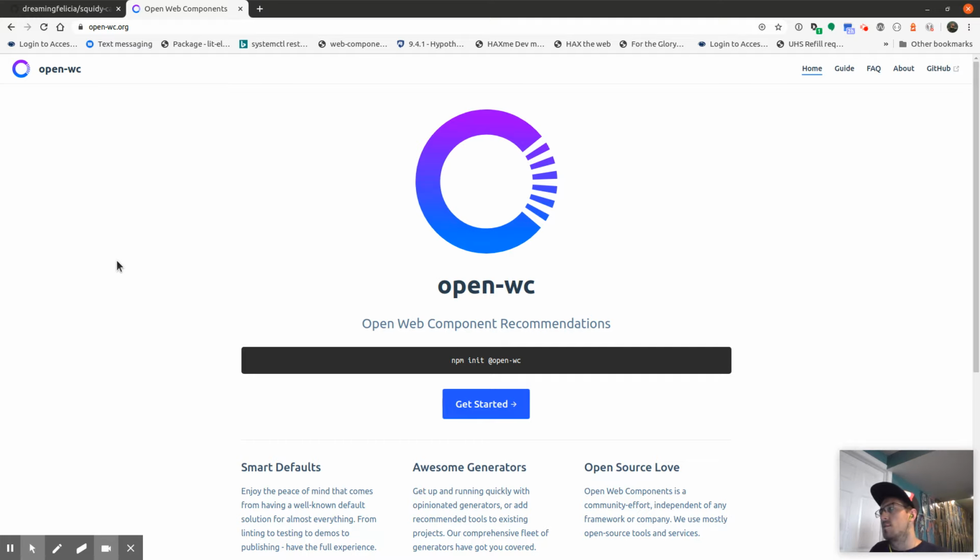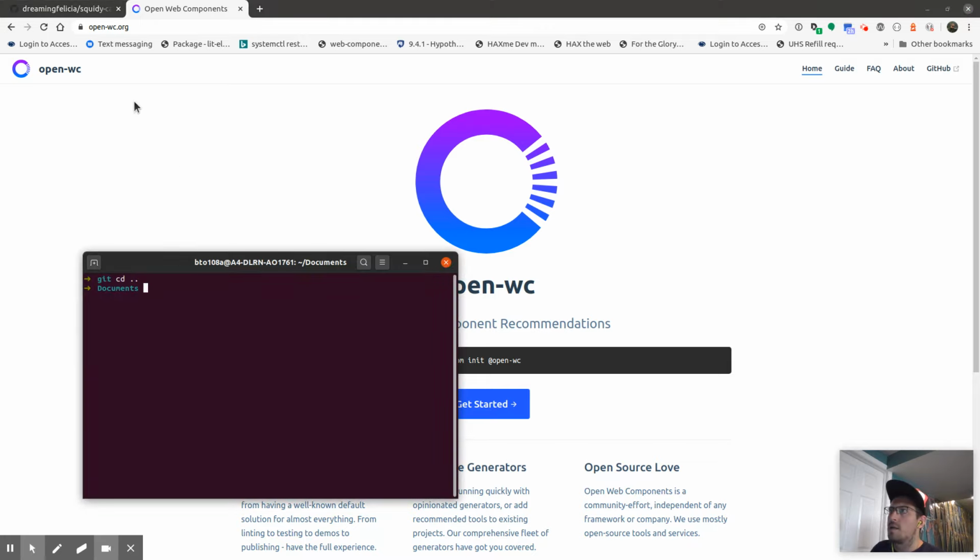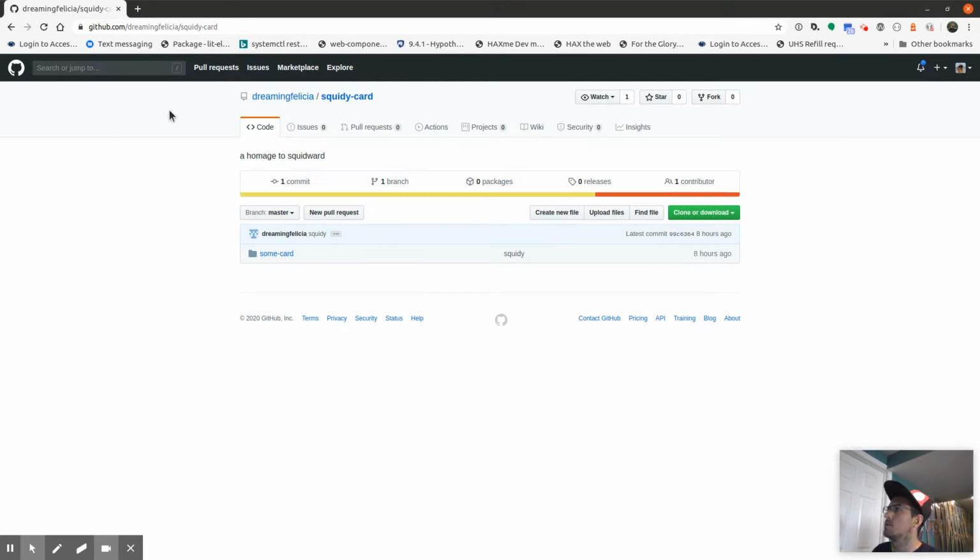As I keep emphasizing to them, once you know how to read one component written in vanilla JavaScript or LitElement or Polymer, Skate, any of the rest, then you can basically read any of them. So let's dive in. I am going to go to the repo.